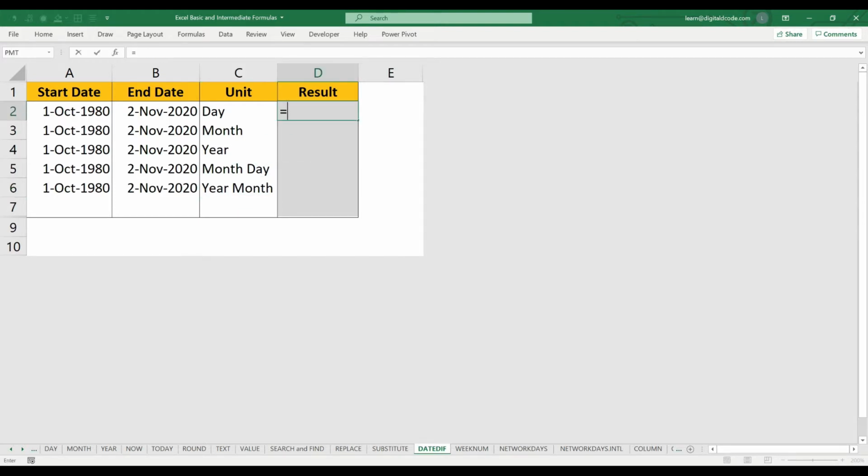Equals DATEDIF. If you see this function, generally whatever function we type, we get the function suggestion in Excel, but this function is not available in Excel, but still it works. DATEDIF, open bracket. So the criteria for this function: you have to choose the start date, that is your first criteria, and the second criteria is the end date.